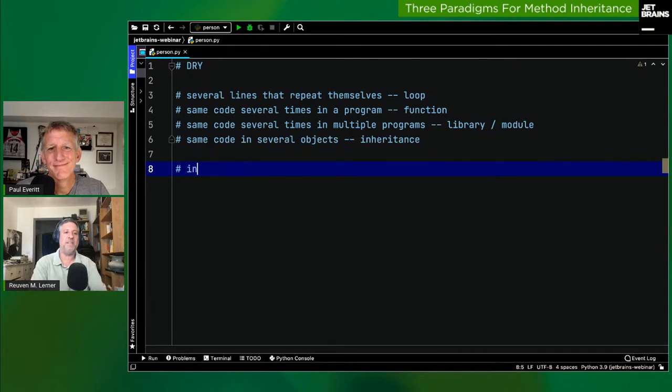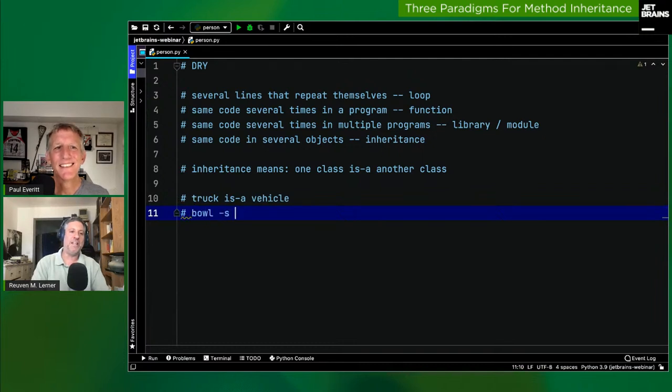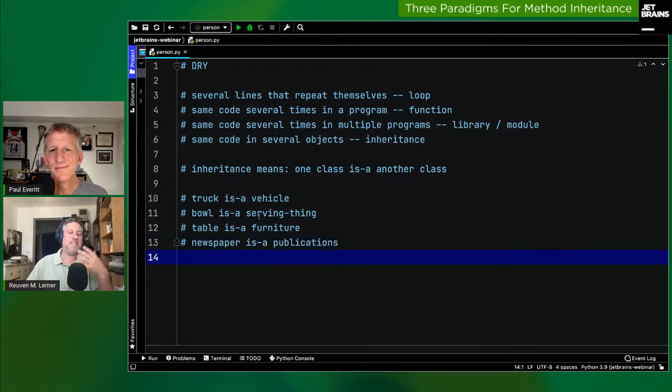So where do we use inheritance? Inheritance means one class is a... another class. Now, what is that? "Is-a" is a computer science-y term for one thing is another thing. This shows you how creative computer scientists are. We have "is-a" and we have another relationship called "has-a". Okay, fine. They're not grammar experts, but at least they're good programmers. So we can say a truck is a vehicle. Or a bowl is a serving thing. I don't know what a bowl would be. It's not exactly silverware. A table is a furniture. And a newspaper is a publication. You can think of all sorts of things like this. And so the idea is this is-a relationship. If you can construct a pseudo phrase like this, then you can say, aha, this thing on the left should be a subclass of that thing on the right. And that's what we should be thinking when it comes to inheritance.